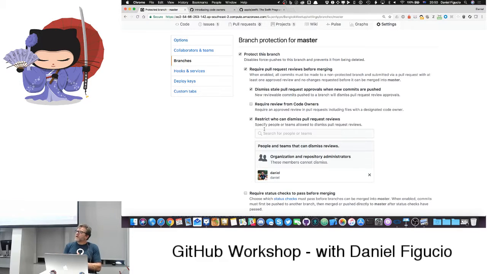Now, the thing about that is, like I've said before, for every one of these buttons that you tick, the more you tick, the more protected your code is, the slower your process can be. And it's just a matter of finding that right balance that you need to do.